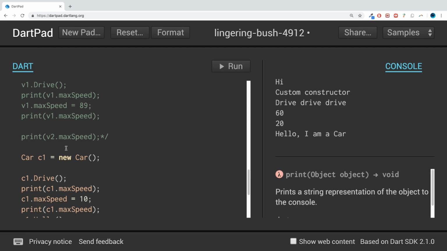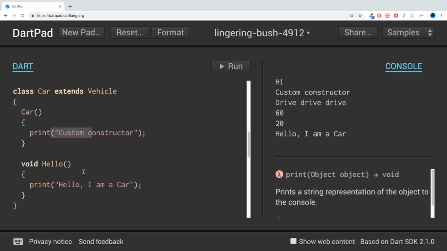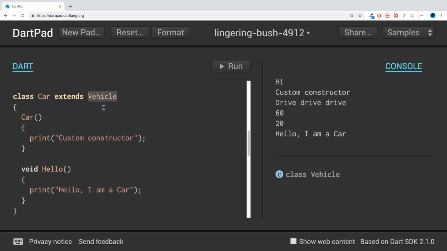And obviously, there's not much more to it than that. You can add as many properties, variables and methods, do whatever you want as you normally would within a class. But it'll just be specific to this car class, and it also has all the functionality of the vehicle class. That's it.